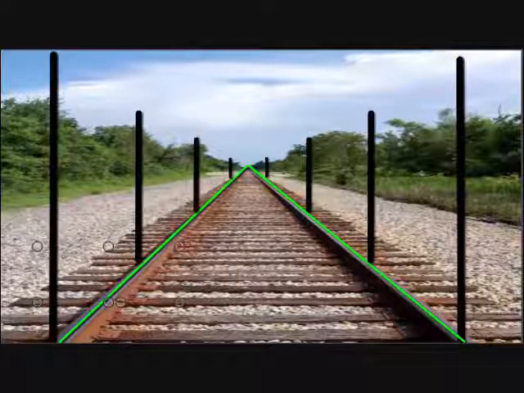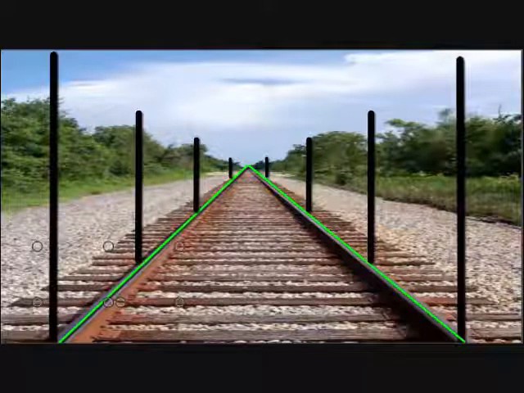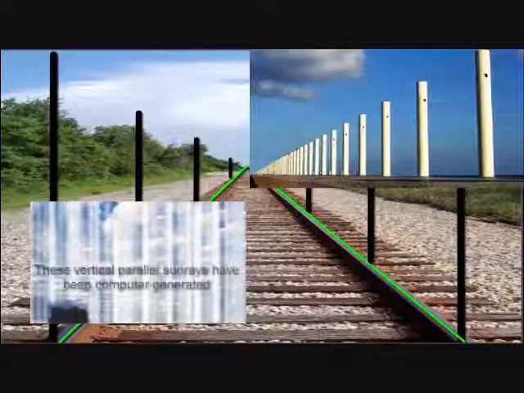Now the black poles that I have going down the side of the railroad tracks are also parallel lines to one another. But notice that they stay parallel. They don't lose their parallel orientation. They may get shorter and they get smaller, that's true. They do have a sort of a convergence, but they don't change their parallel orientation, these vertical lines, because they're perpendicular to you.